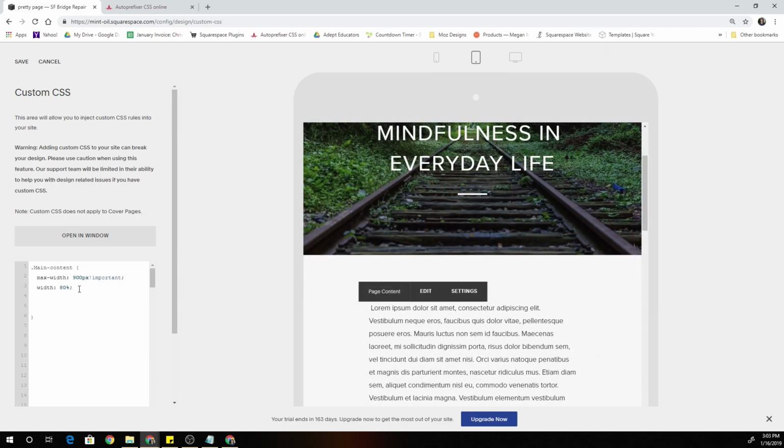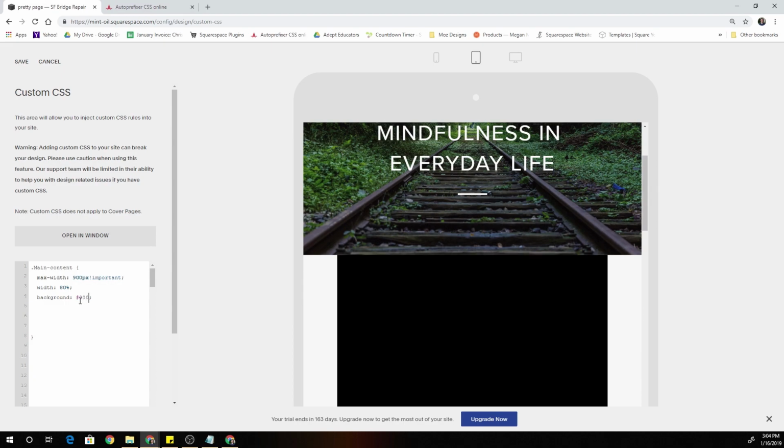The next thing that I want to do is give it a background color and just have it match whatever your page background color is. Okay, so you shouldn't see any change because it should be the same color. I'll just show you guys that it actually is working.